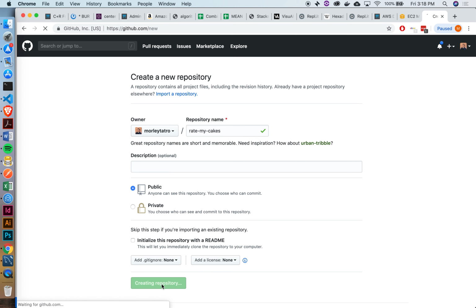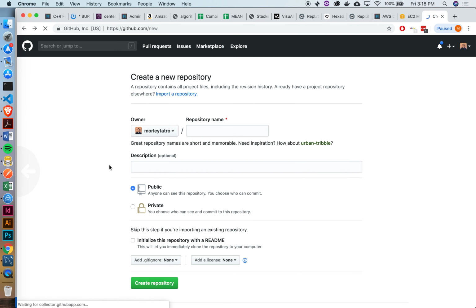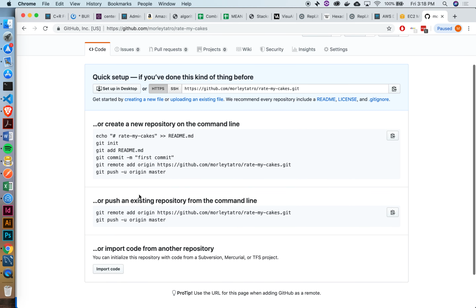Great. Create the repository. When you're doing this for actual deployment, just select private so that other people can't swipe your test code. Okay, let's go in here. So this is where we are.